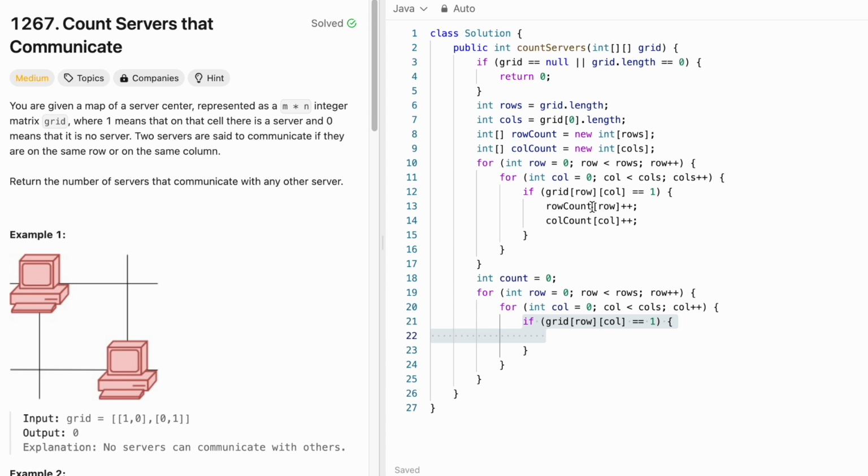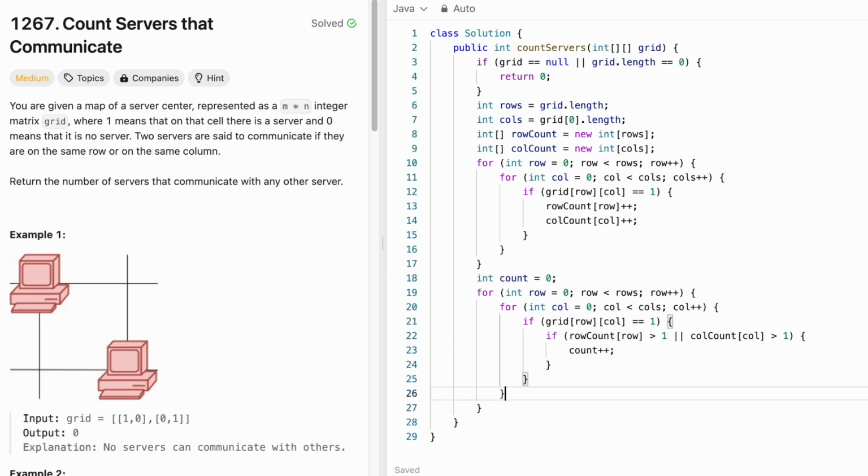So row count of row, if row count of row is greater than 1. So if there are any other servers in this row, there is already one server in row 0. That is why we have to check if that is greater than 1 and not greater than or equal to 1. There is already 1. We have to check if there are more than 1. Or we have to check in column count for column if it is greater than 1. If either of the cases is true, we can increment our count variable. And finally, outside this for loop, we return the variable count, which will be our output.